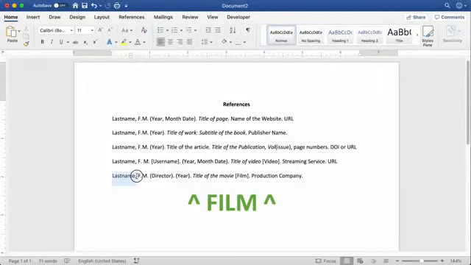So another common source might be a film, and for that, we're actually going to cite the director instead of the author. So you put last name, comma, first and middle initials separated by periods, and then in parentheses, you're going to put their title, which is director.